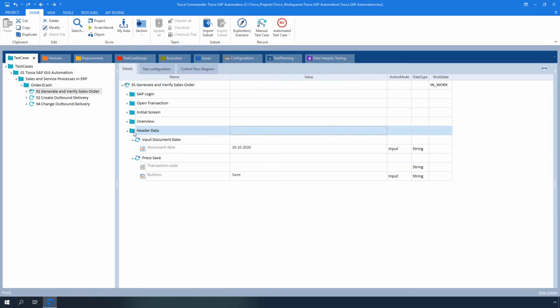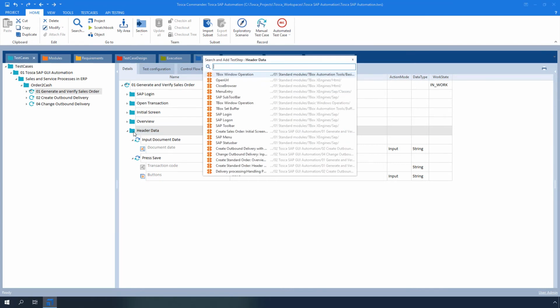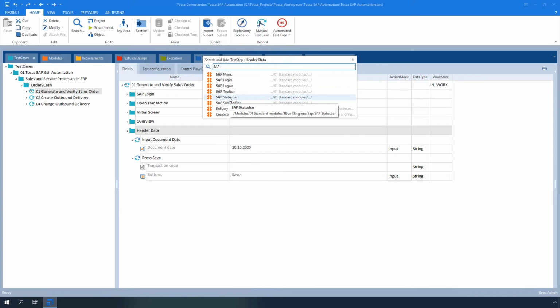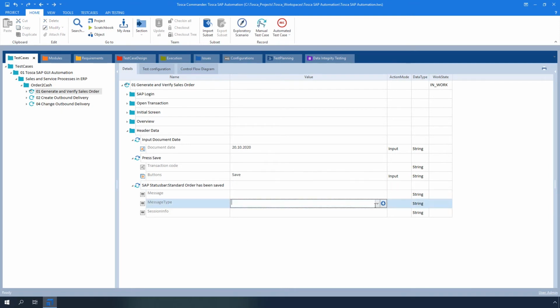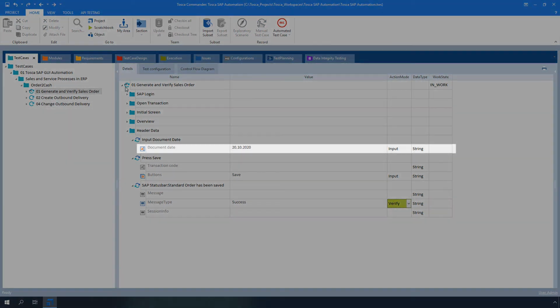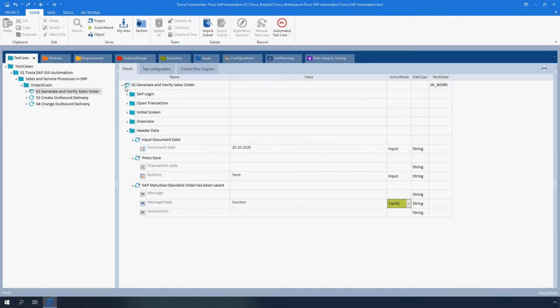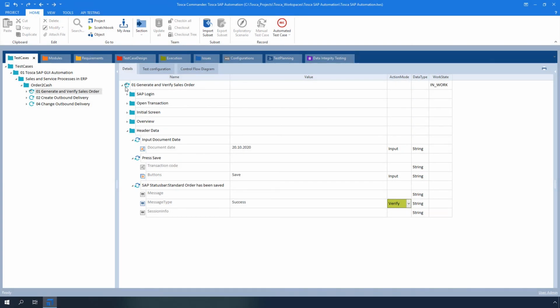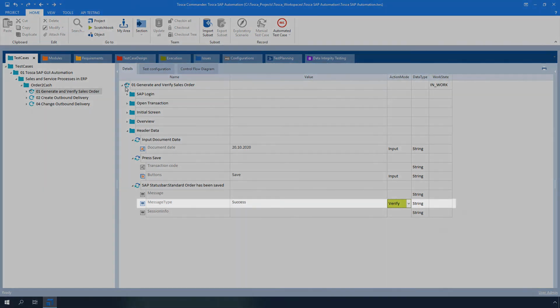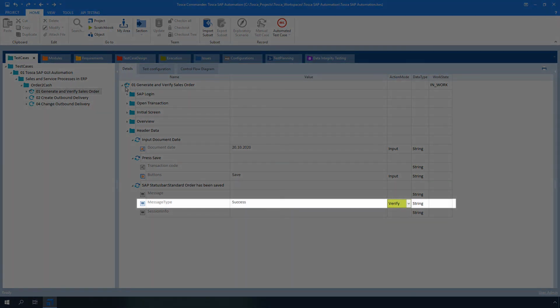Let's go back to Tosca and automate the whole process, such as save and verify the sales order using the SAP Statusbar standard module. On the sales page, we make changes to the date, enter a date in the future, and save the process using the SAP Toolbar module. Once the sales order is saved, a success message is generated on the SAP GUI status bar. We use the standard module SAP Statusbar to verify this message.